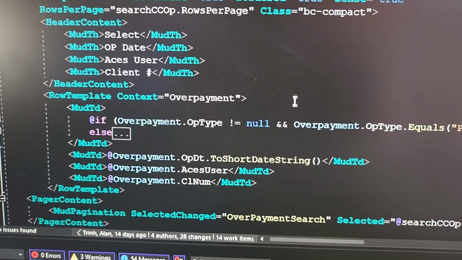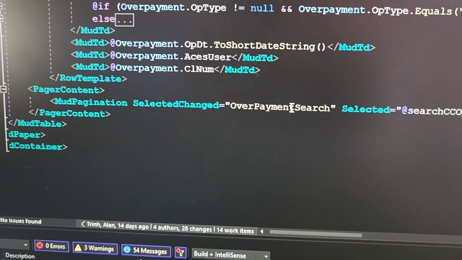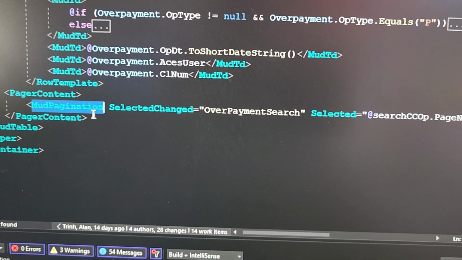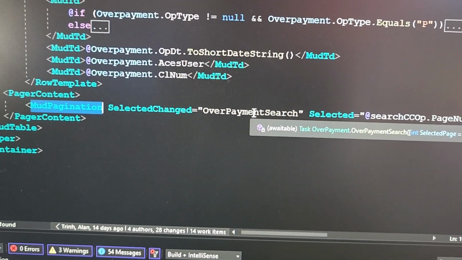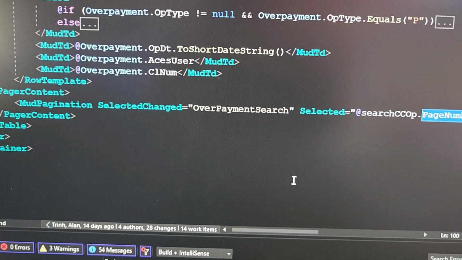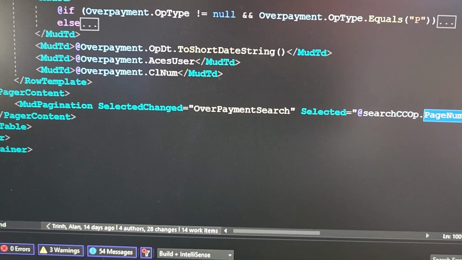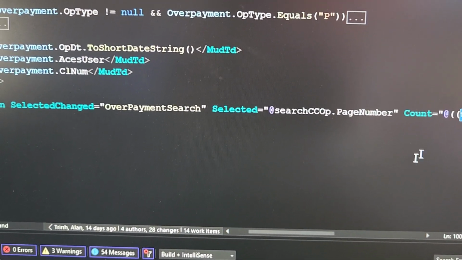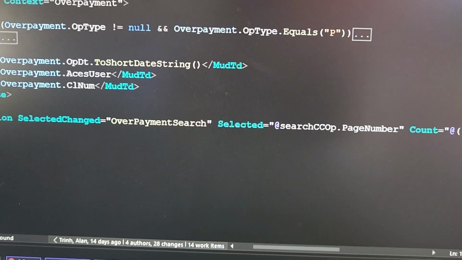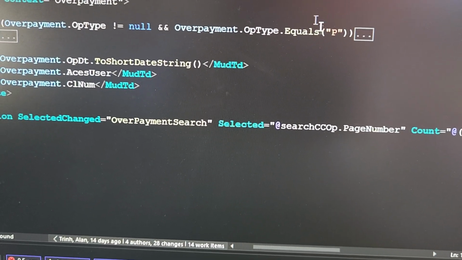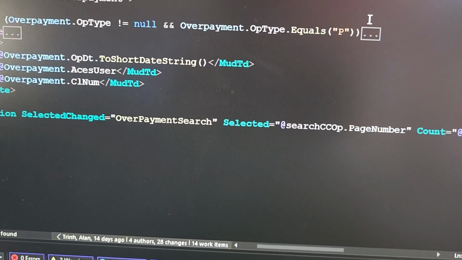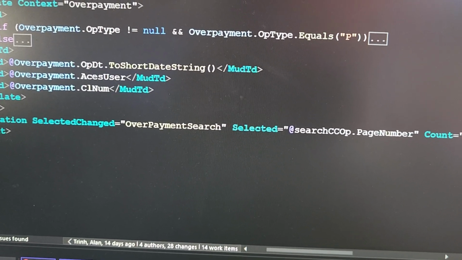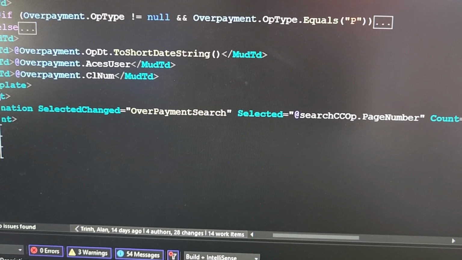And the most important thing for MudBlazor to work is that I have to set up the MudBlazor pagination. I have to set up the page number and the total count, the count right here, so that it can set up the page number correctly. So let's run this to see the difference between the two.